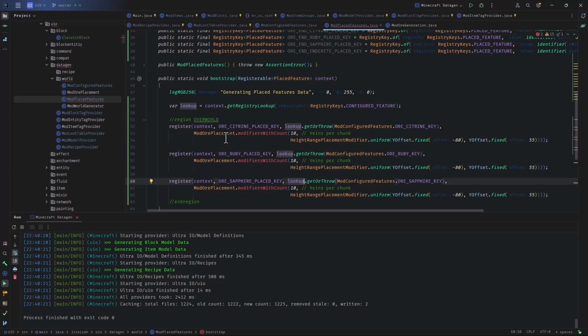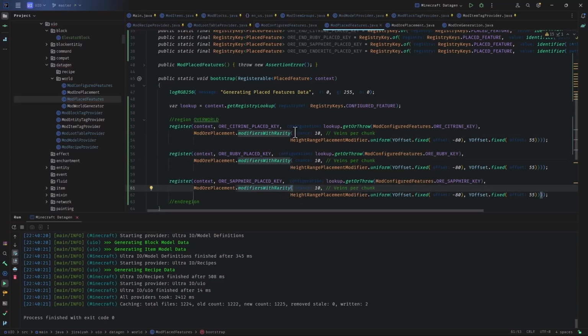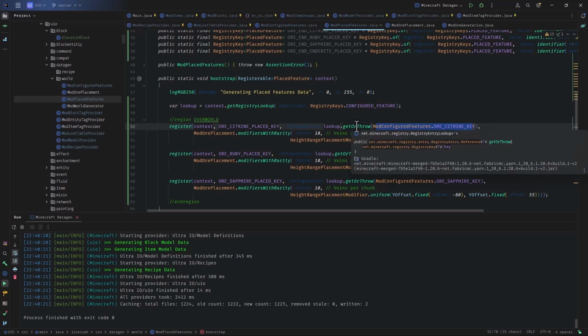Now mod ore placement dot modifiers with count. I did change this guy, didn't I? Modifiers with rarity, that's the name. So that's the name here. Now this time we are registering on the context. Of course, we are registering the key for lookup, get or throw this configured feature. Either we find the configured feature or we throw an exception.